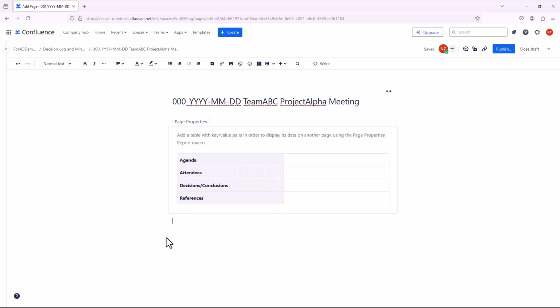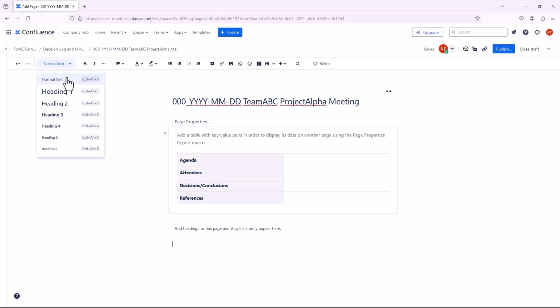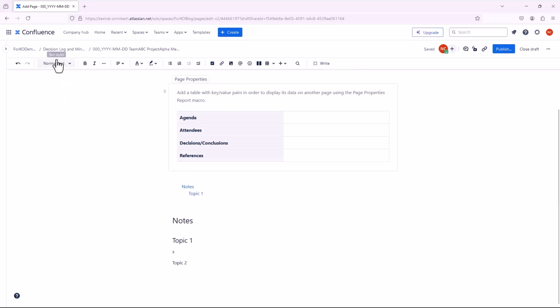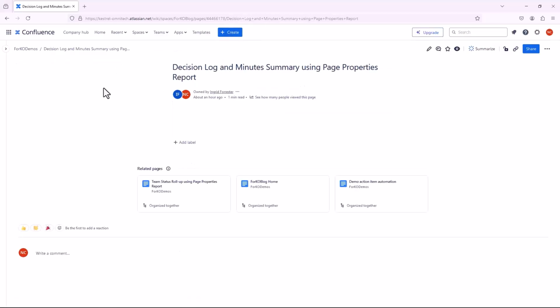I'll add some other useful bits for a meeting notes template: a table of contents, heading 1 for notes, heading 2 for each topic, and we'll save that. Now let's go up to the parent page.